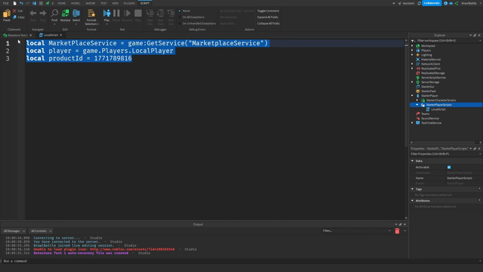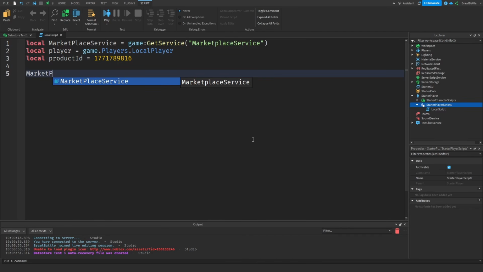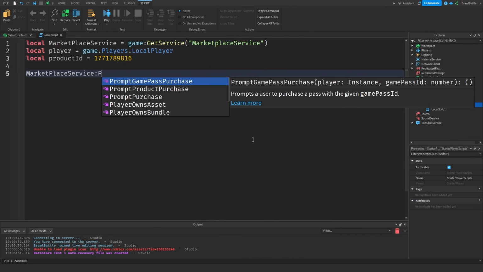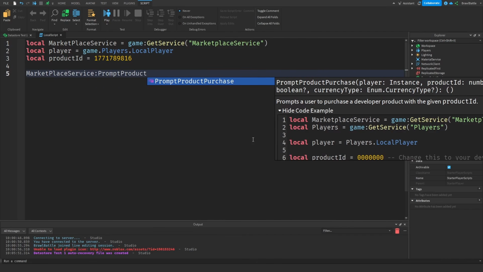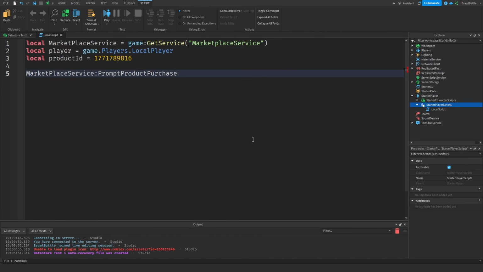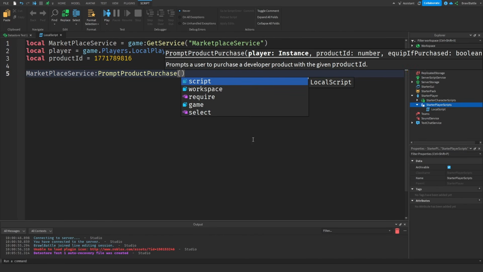So this is our initial setup we have so far. What we need to do now is prompt this purchase to the player. And this is actually really easy. All we need to do is just say marketplace service prompt product purchase. And then we're going to say open and close parentheses. We're going to pass in our player instance, and then we're going to pass the product ID, which we have in a variable already.